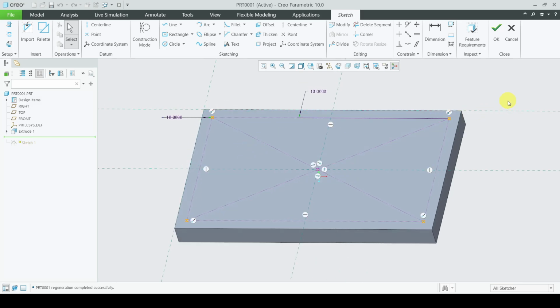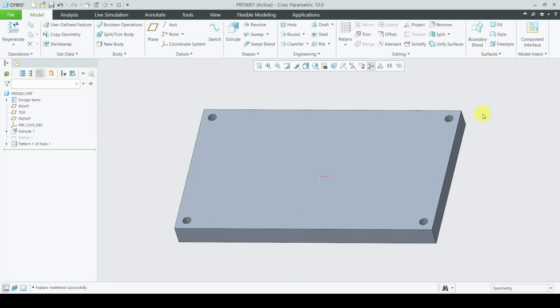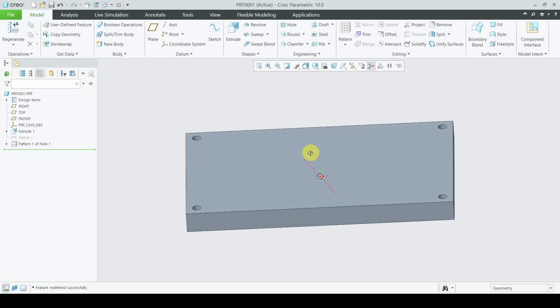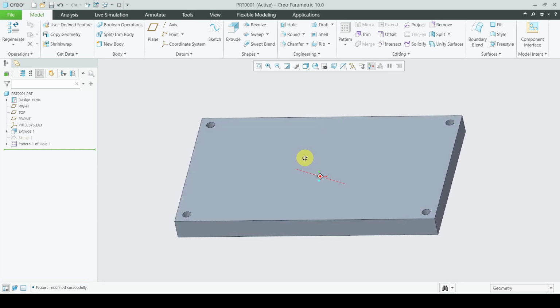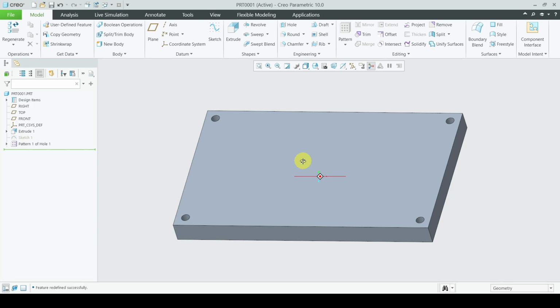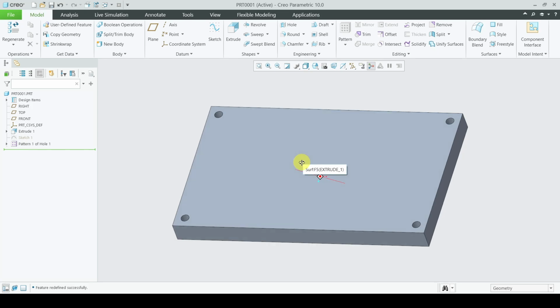Okay, so that is the benefit of using the sketch based pattern, to create the holes very smartly and parametrically inside Creo Parametric.